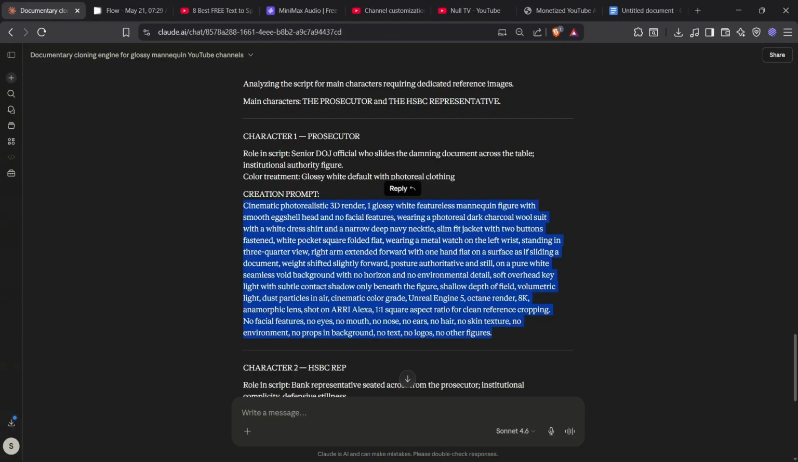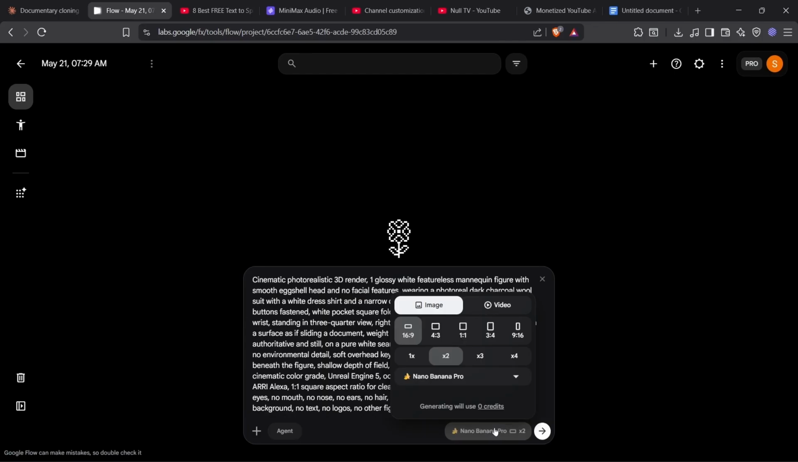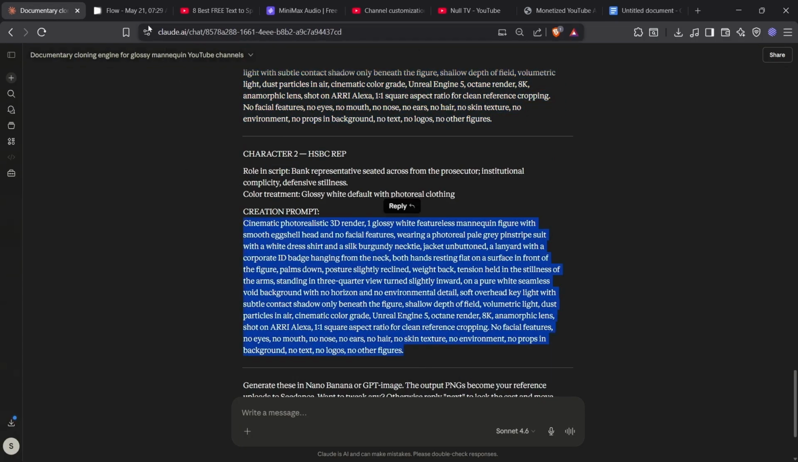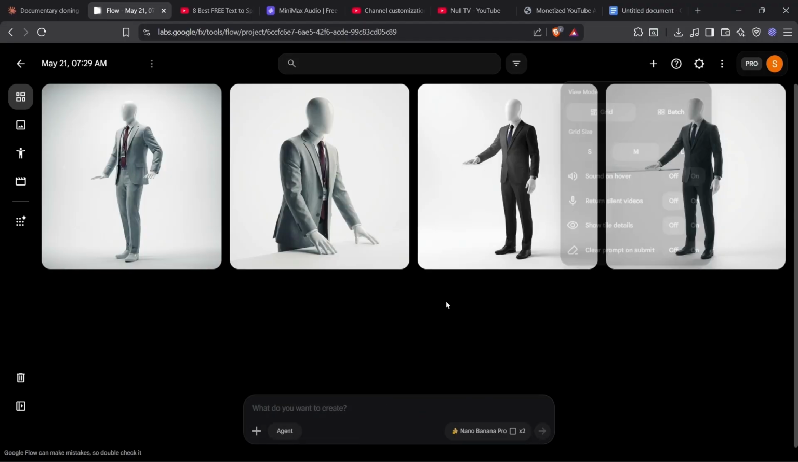Go to Flow, copy the character prompt, paste it. Choose 1:1 as ratio and Nano Banana Pro as model. Here the characters are generated.